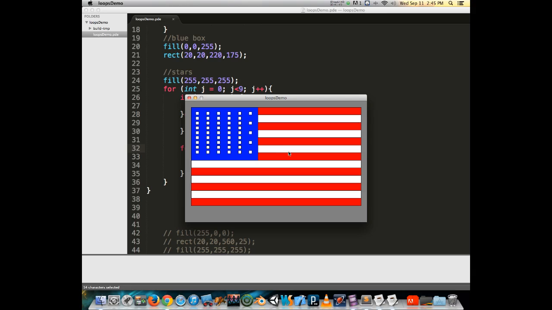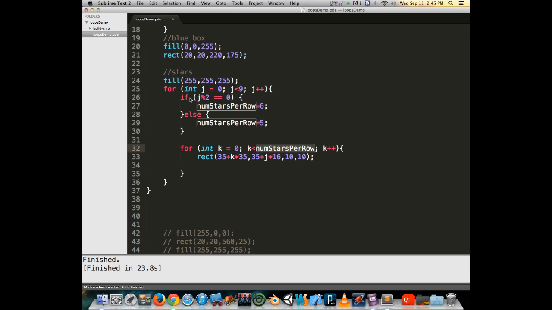So I'm close, except for the fact that I want my rows of 5 to move over. I don't want them to start at that position. I want them to be shifted over a little bit so they're kind of centered, so we get that staggered look between the rows. And it turns out that's a pretty easy thing to do.